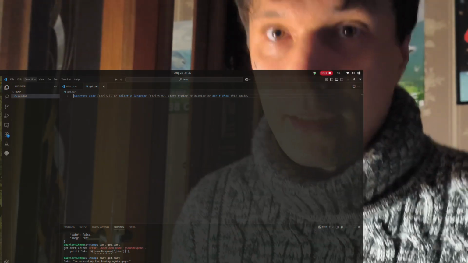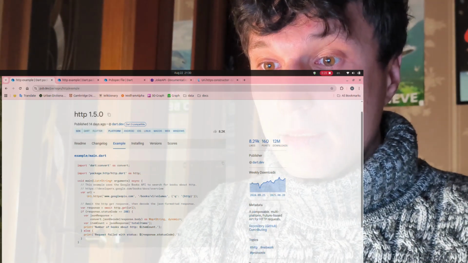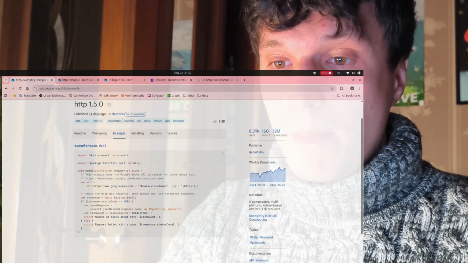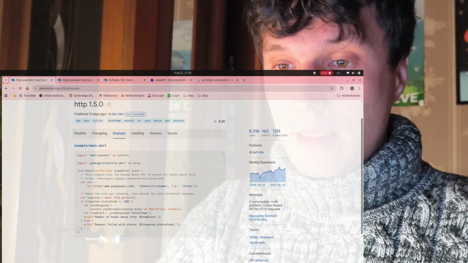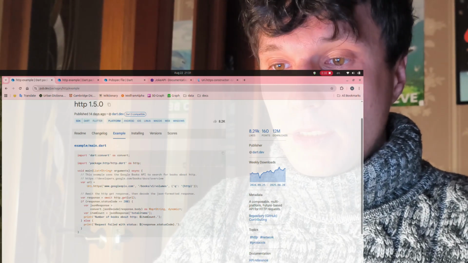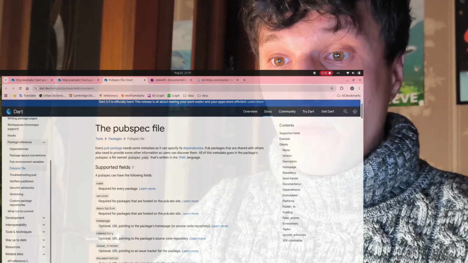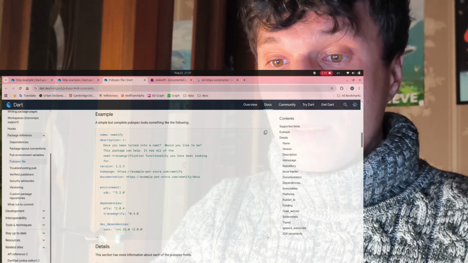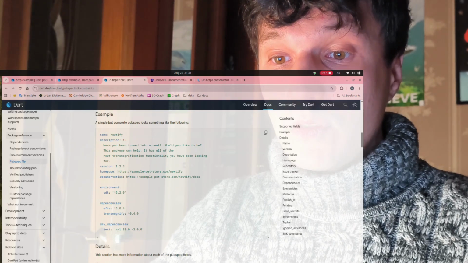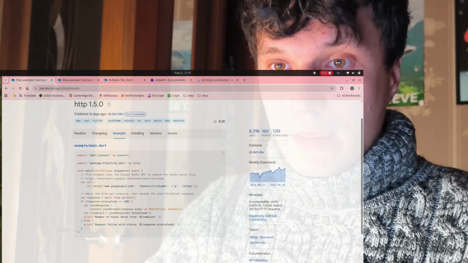In Dart, this is done with the HTTP package. First, we need not only to create a file, but also add a pubspec file with the description of our program, because it will create dependencies which we need to install. Let's create this file.